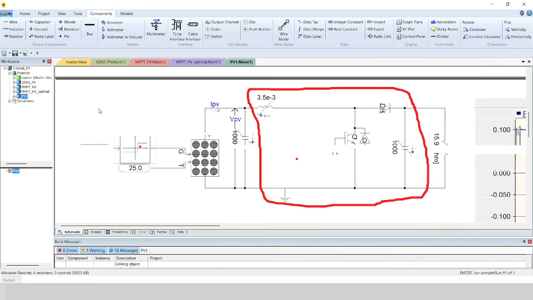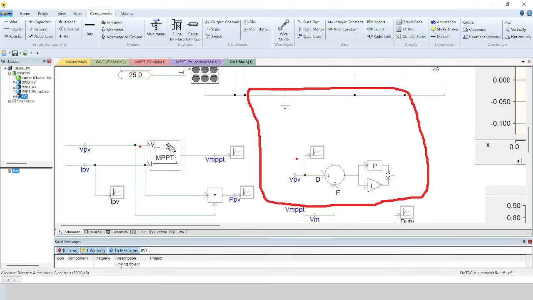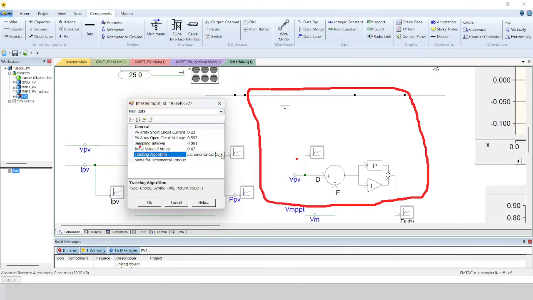Okay. So now, how do we drive this switch? We have this IGBT. Now I should drive it to achieve maximum power point tracking. So now I design. There are two steps. We have an MPPT, which is already built in the PSCAD. This MPPT uses either the incremental conductance or the perturb and observe algorithm. So we have two algorithms.